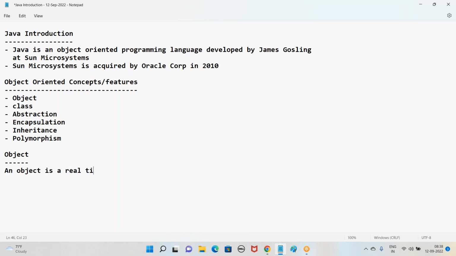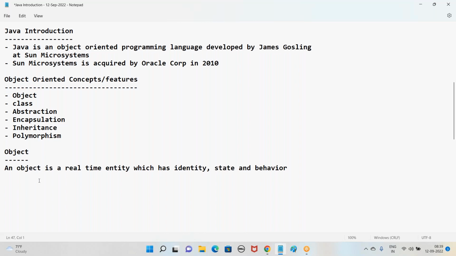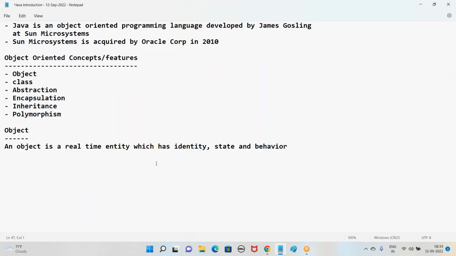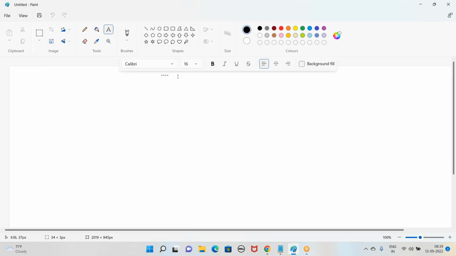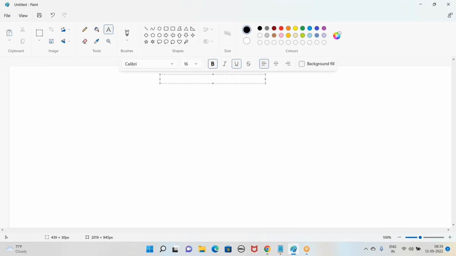How to define an object? An object is a real-time entity which has identity, state, and behavior. Which has what? Identity, state, and behavior. Let me elaborate on identity, state, and behavior using a diagram. Whatever diagram I'm drawing, everything, the notes, will be shared with you after the class.